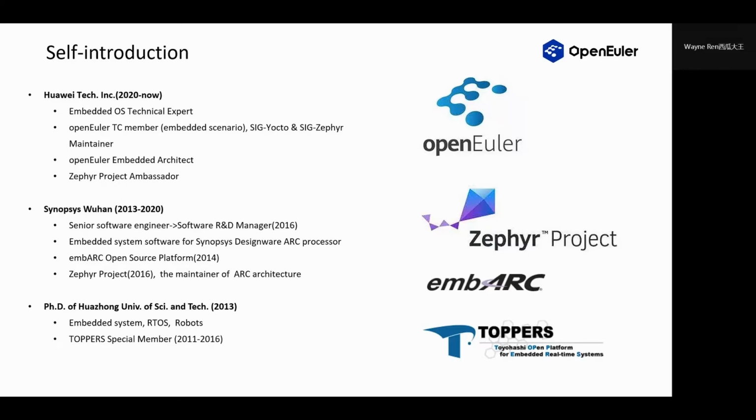In university, I started my career in embedded systems and got a PhD degree, and took my open source journey in Japan. From 2011 to 2016, I was a special member of the TOPPERS project, which is an open source real-time operating system platform, very famous and popular in Japan. It is the successor of the well-known ITRON project.